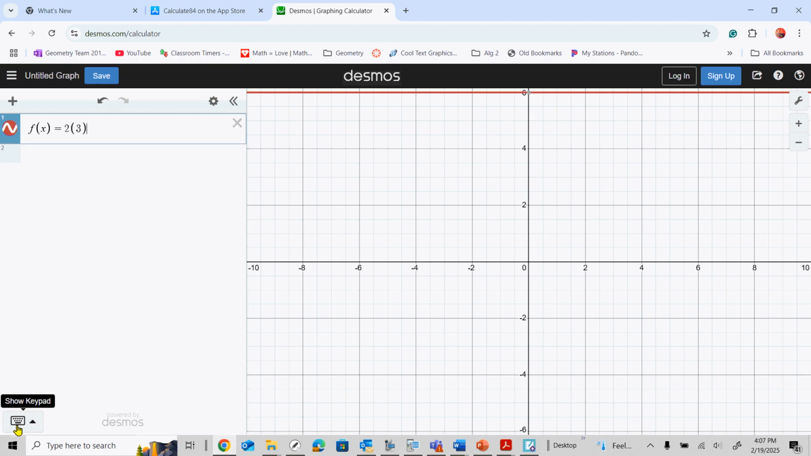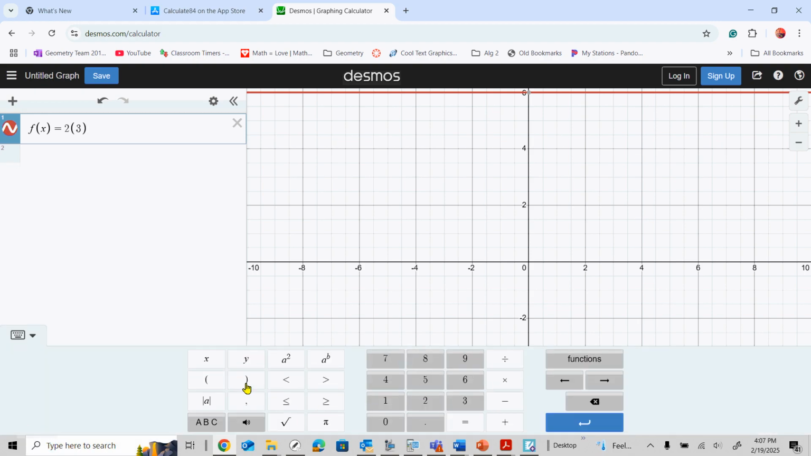Or, if you look down here, you can show the keyboard. And that has all these options that you can use, like absolute value, x squared, and x and y, the inequality symbols. So I don't need a power of 2. I need a power that's not 2. So that's why it's a to the b power. So you can click that, and it puts a little superscript above it.